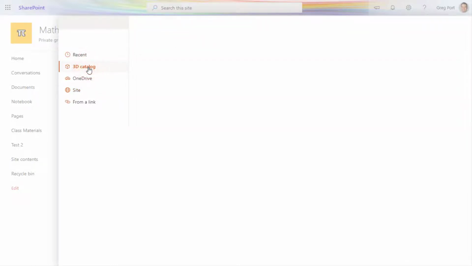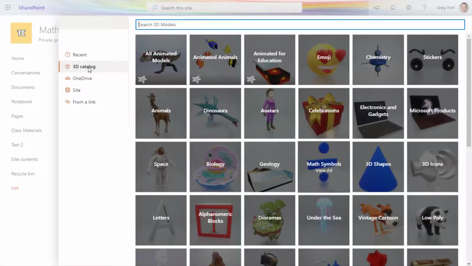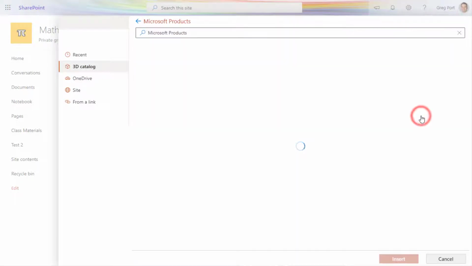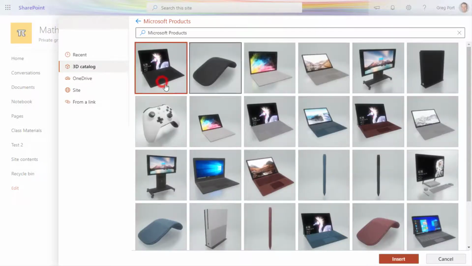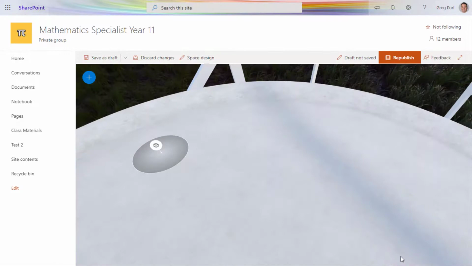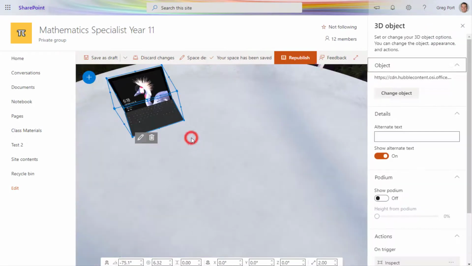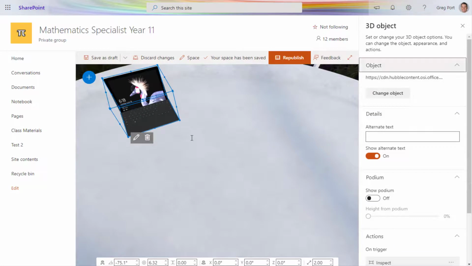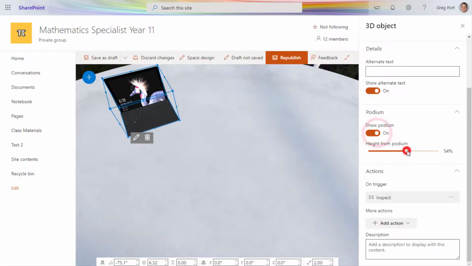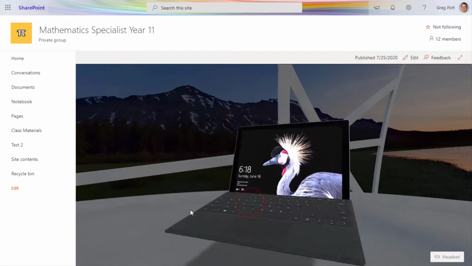So just to show you how it works, if I go to the 3D catalog, and let's just go for products here. Let's just go for the laptop. And then we can insert that 3D object within the space. Right, there we go, cool. Now you notice that when I click on that object, I also get some editing options there. If I hit the pen, I can show this object on a podium, and I can get some different actions going. So linking to another space, playing some audio when I click on it, that's cool. Or linking to another page. So you can imagine this is like a virtual gallery. Okay, cool. So now we've got our space, beautiful.